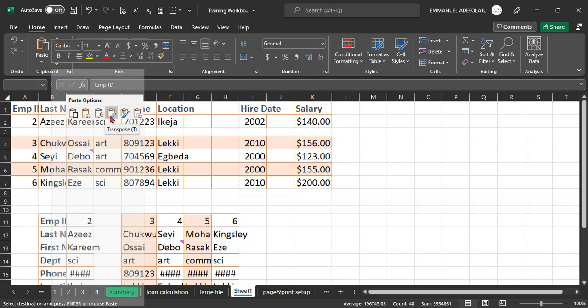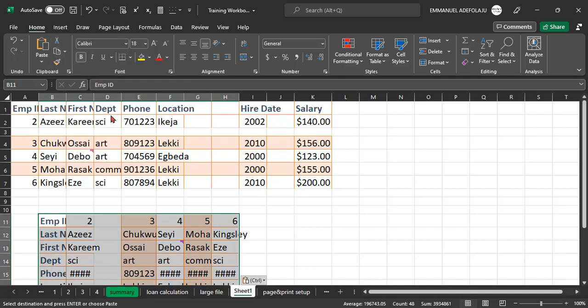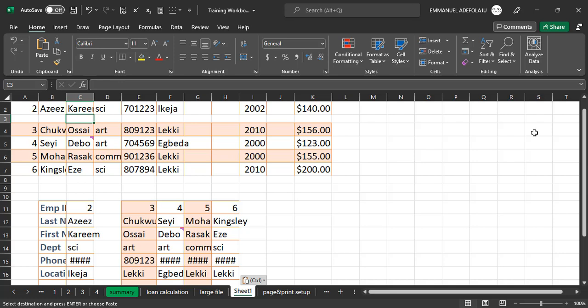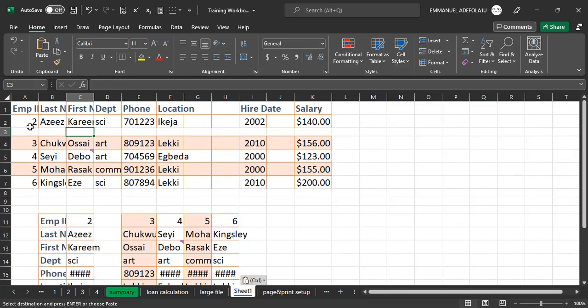So what transpose means is we are now inverting the rows and the columns. Now if I use the transpose option, you see that over here you have the numbers now here. Then you now have the headers here. So if you have a situation where you need to invert what you have, maybe you want to move the content here to this section, and what you have at the top you want to move it to this section, you use the transpose paste option to do that.